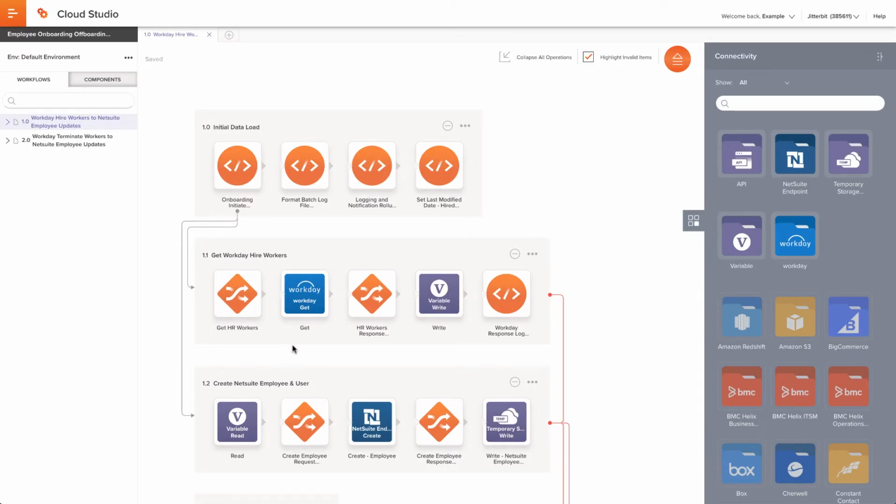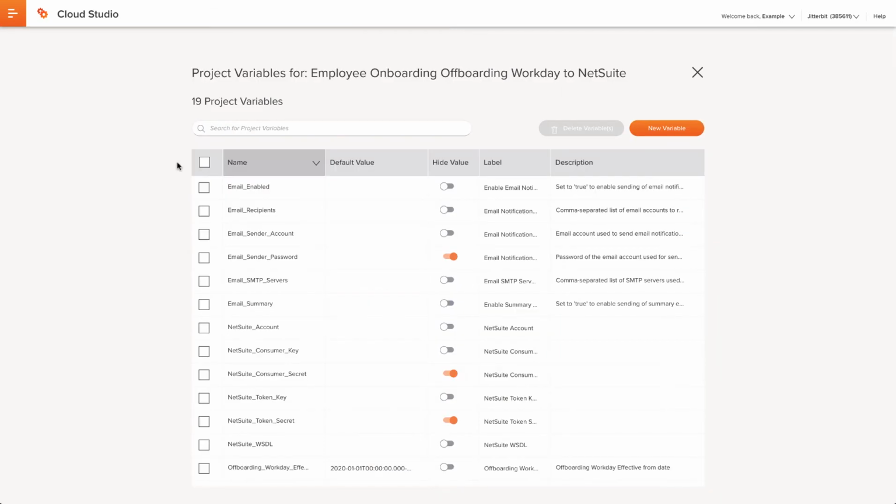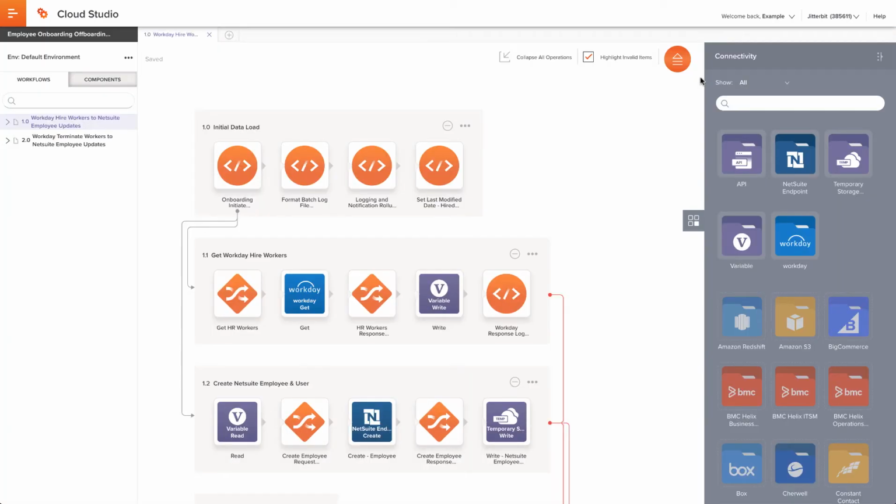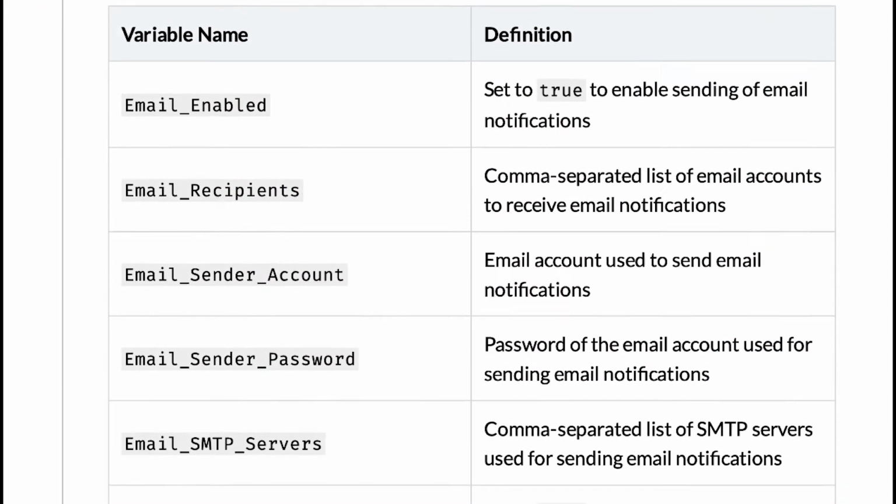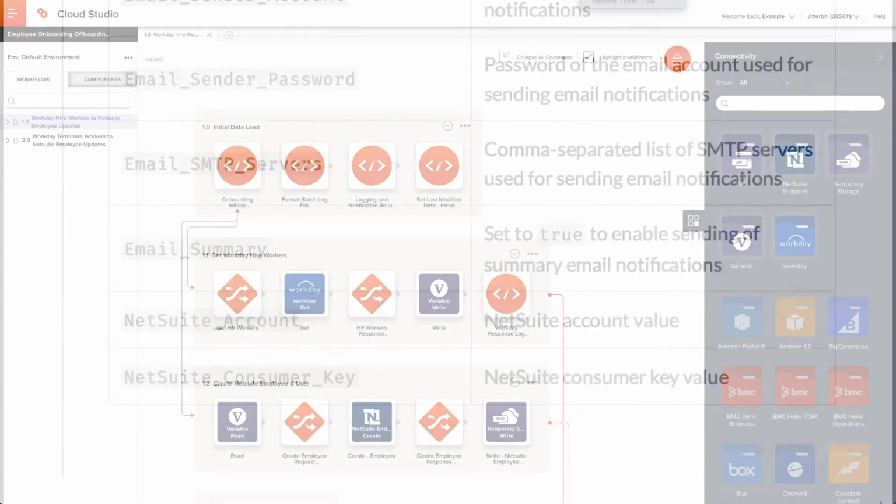Each project has its own independent set of project variables. To set the values of these variables, I'll go into the project variable list by clicking the action menu icon, which are the three dots at the top of the project pane. I will then select project variables from the drop-down menu. Then set or modify the values as appropriate. When I am done entering all the appropriate values, I will click the X at the top, which will take me back to the project. There is a list of variables that need to be changed in the supporting documentation guide.